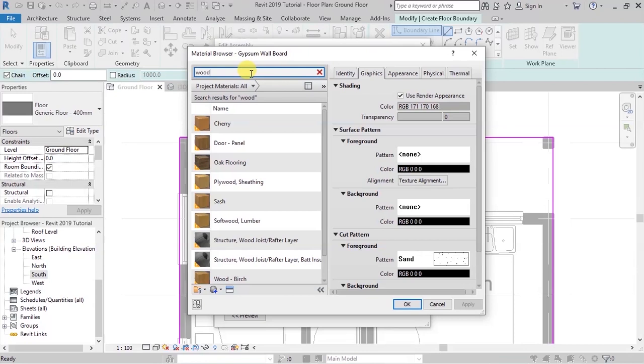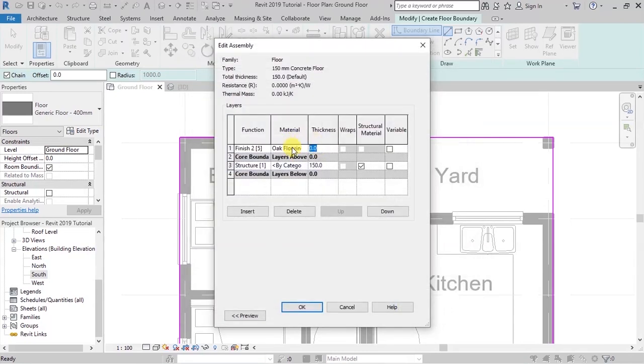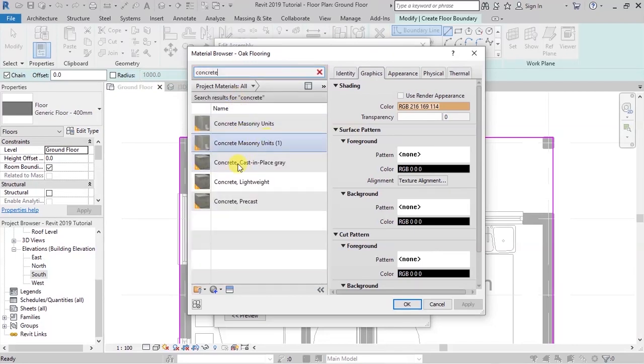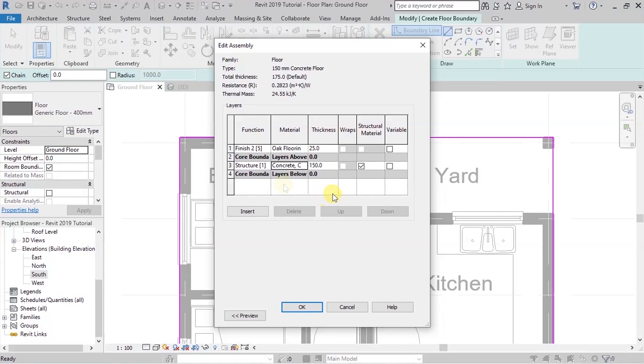Softwood or timber, let's say oak flooring of like 25 mm going to be there. So at the bottom we don't have anything. So for this slab, let's put concrete here. Let's have concrete material there as cast in place gray concrete. So the total thickness of this floor is going to be 150 plus 25 millimeter. That is going to be 175 mm.